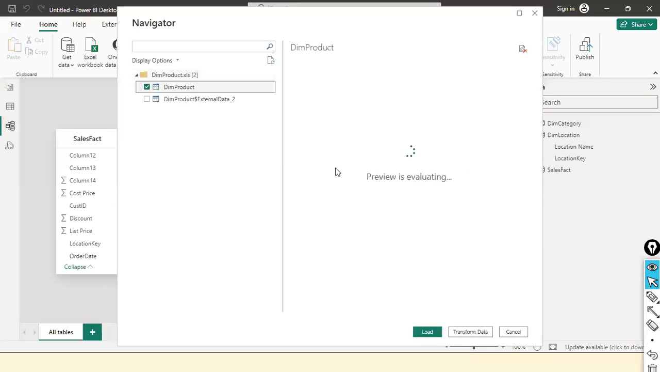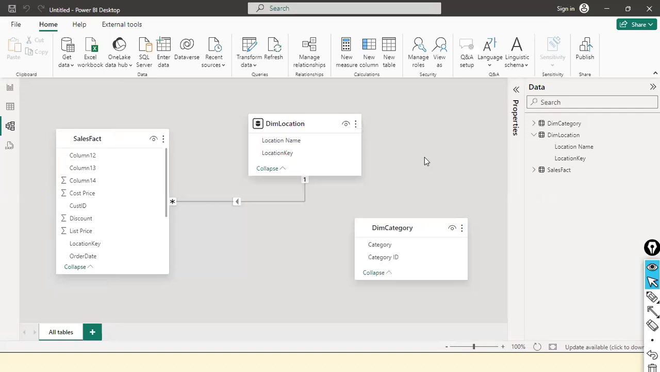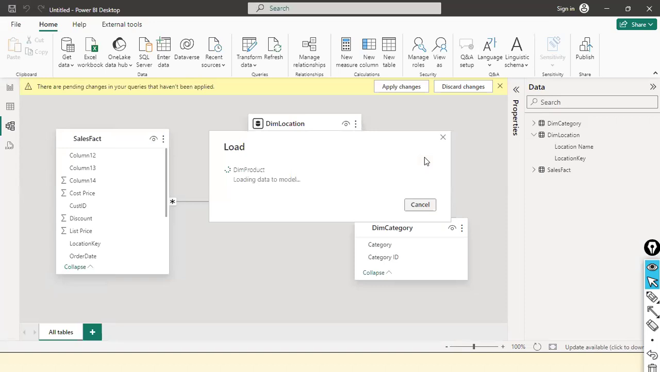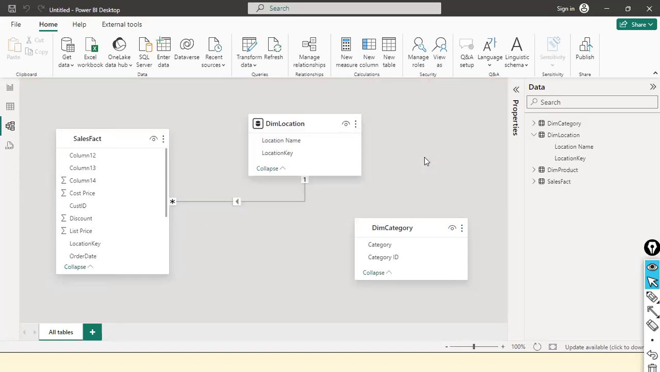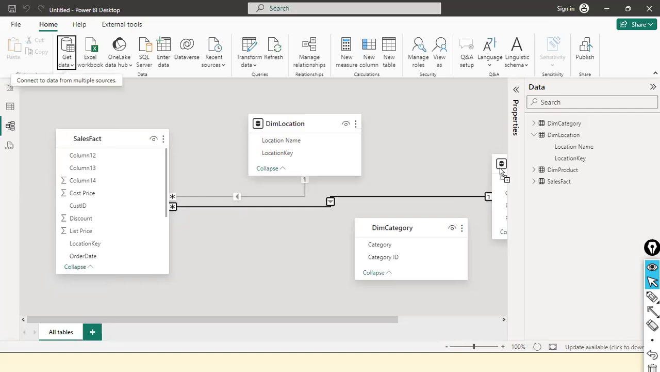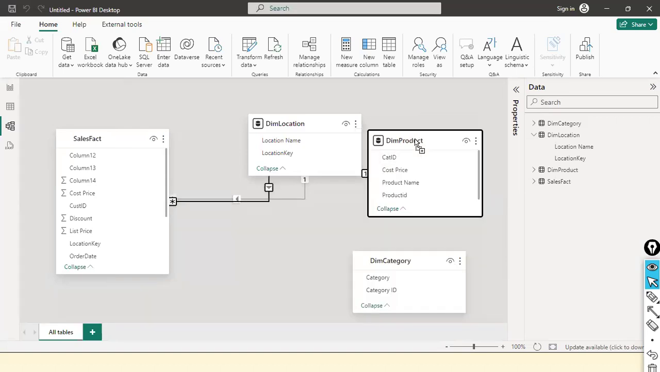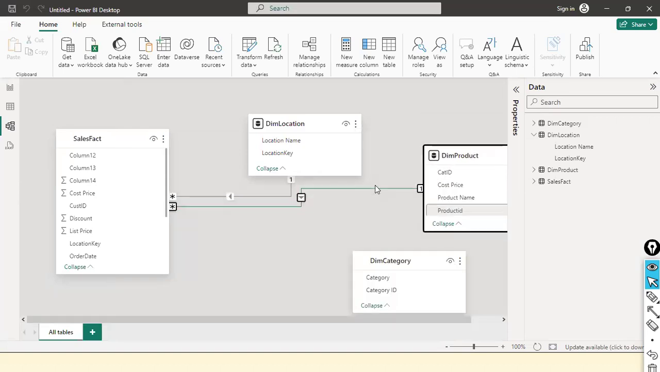And this is the one dim product. Yeah, I just hit load. But the moment I loaded the dim product table, it created a relationship between these tables, right? How many of you noticed this one? Automatically it detected a relationship. Now I just hover the cursor here.